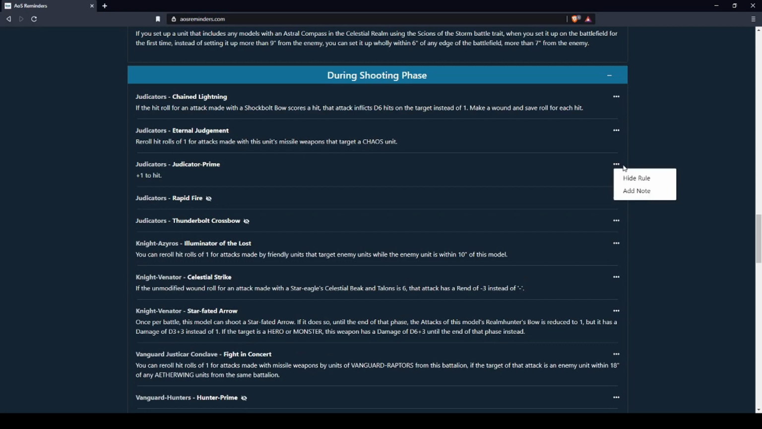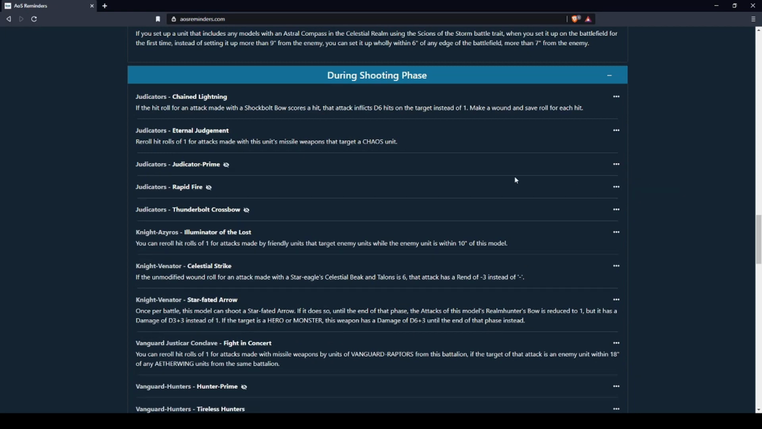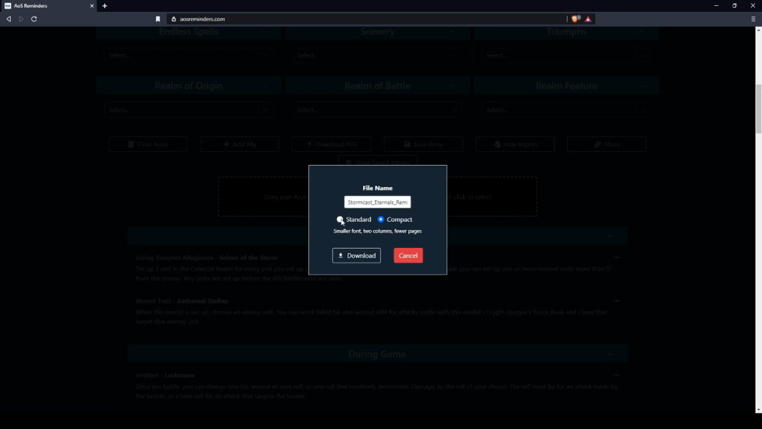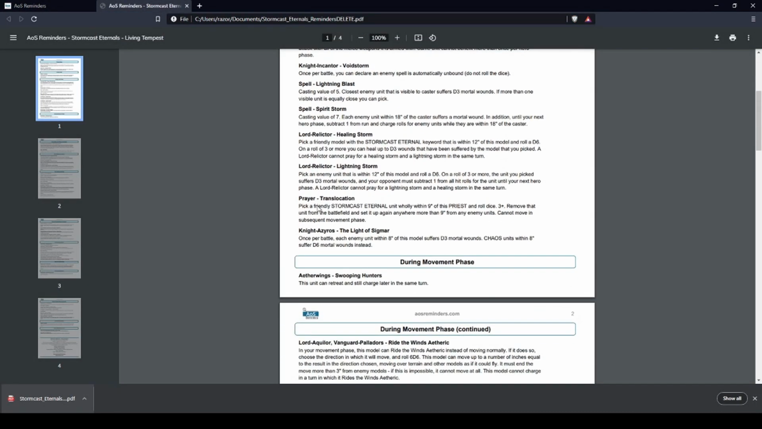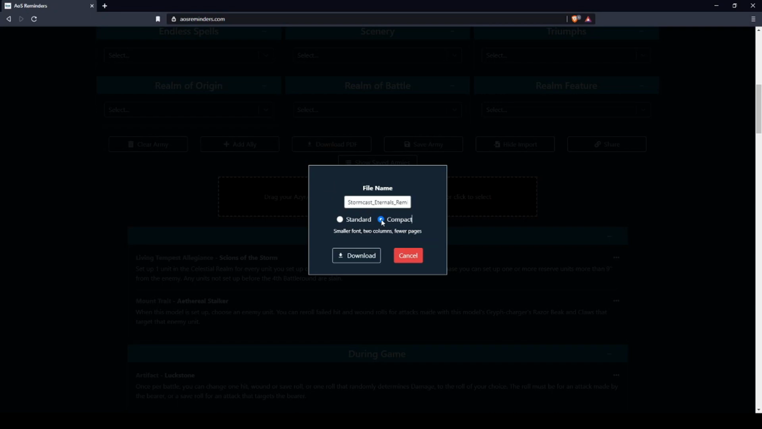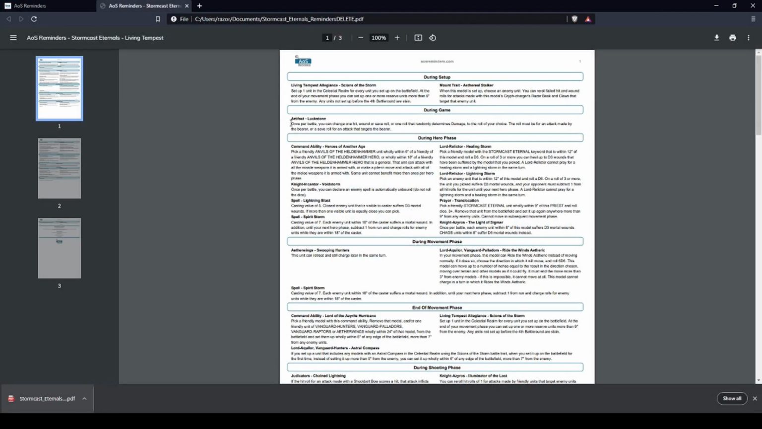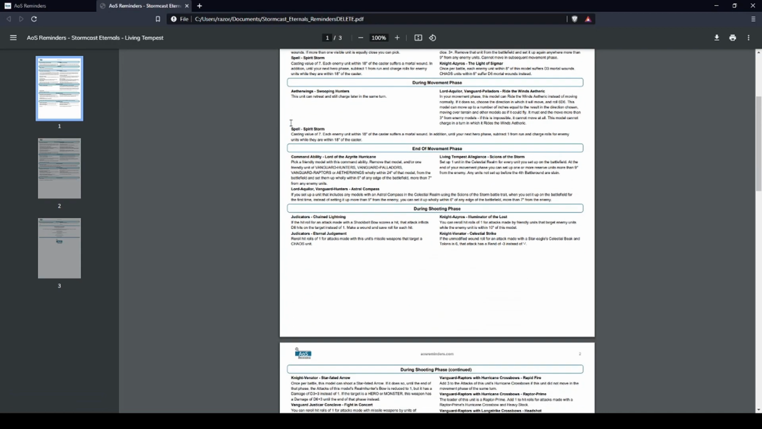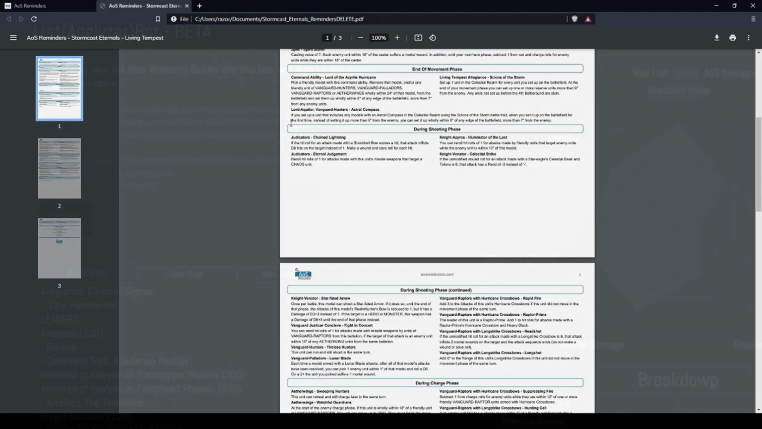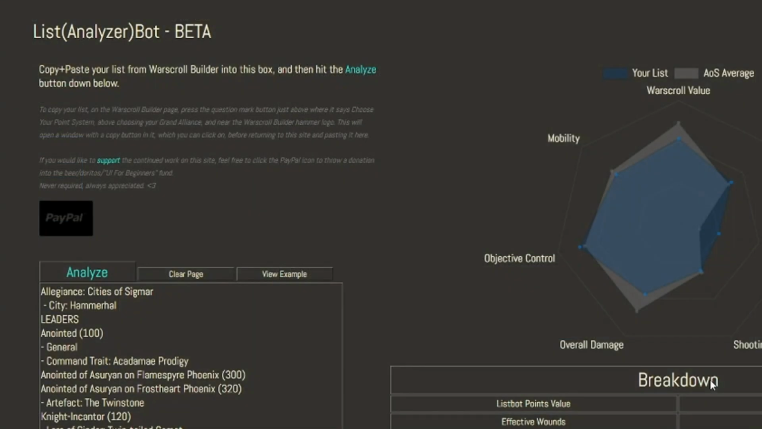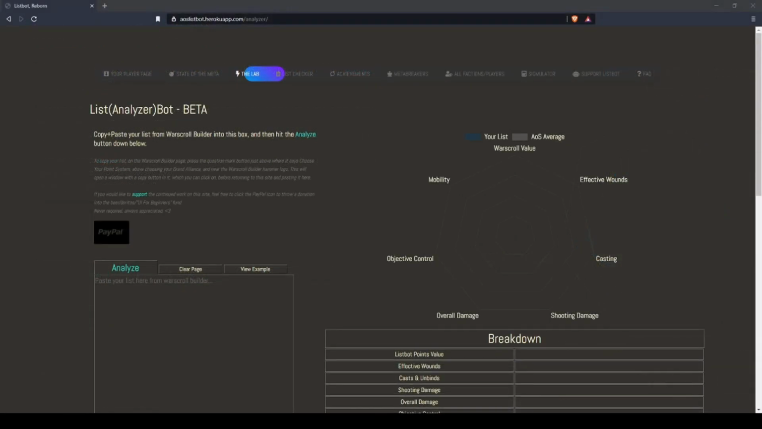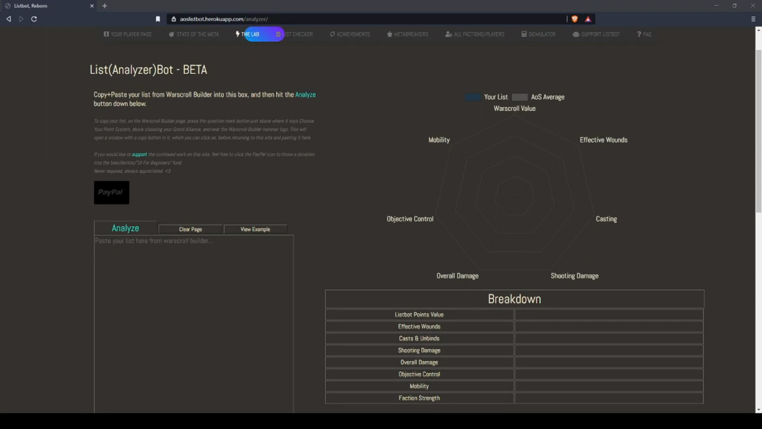Once you have this set up to your liking, click Download PDF to save this to your computer. You can save in standard format for larger font and more space, or compact for smaller font, double columns, and fewer pages. I prefer this because I print this as part of a packet I use to ease gameplay. More on that later. Keep that list handy, you're about to use it again.